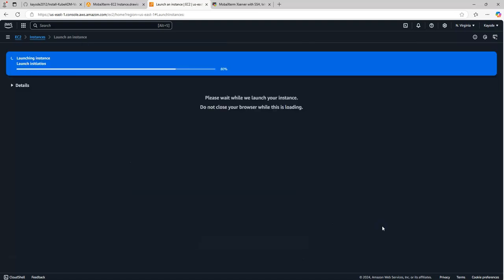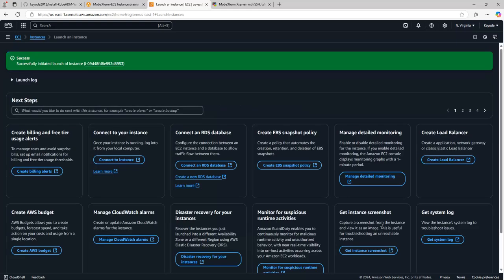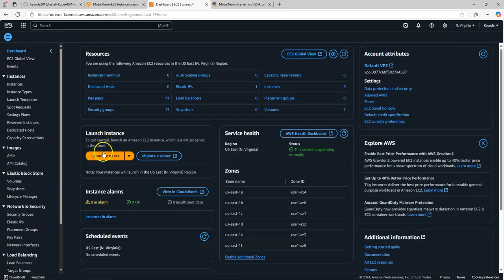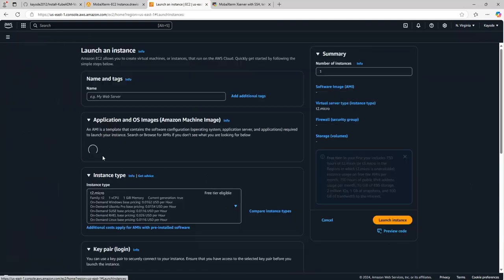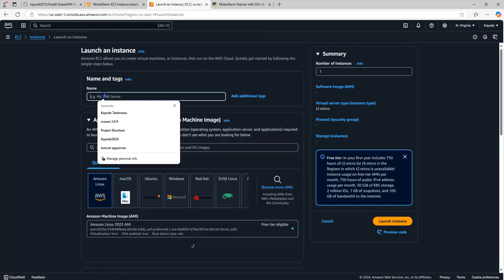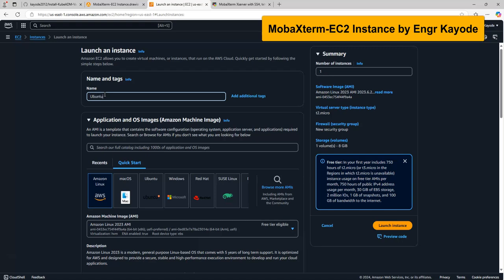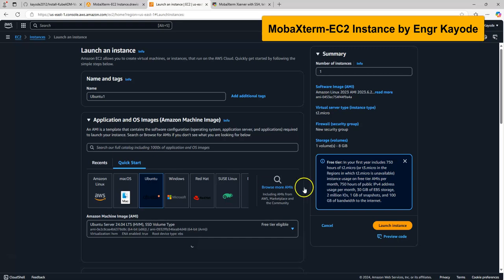So I want us to have two instances so we'll be able to see how MobaXterm will allow us to navigate or interact with different instances on the same page. So let's go back to our EC2 instance and then I will click on launch instance again because I want to create a second server. So I'll call this server Ubuntu 1, and then I will choose Ubuntu operating system.